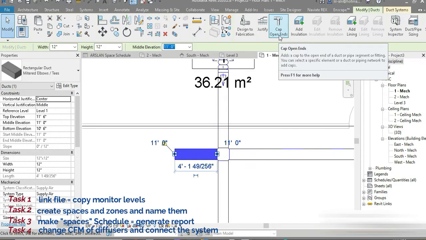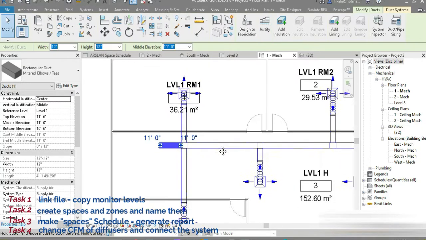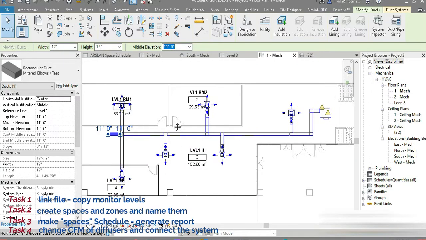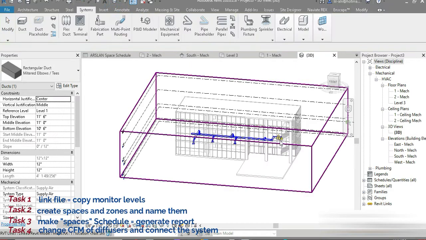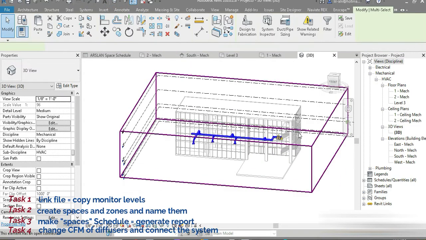So this end is open, right? How about we go to cap open ends and the warning finishes? Rest, there are no other warnings, right? This one is fine. We haven't completed the, you know, that's another video. We have to connect that with the chiller.